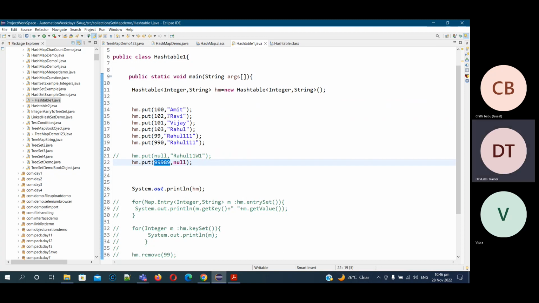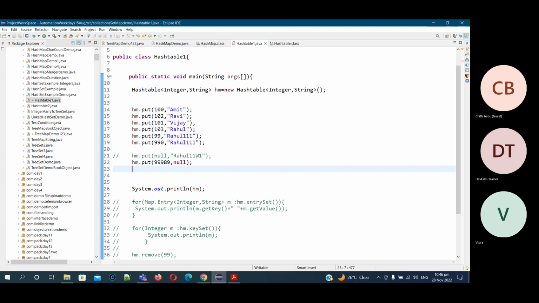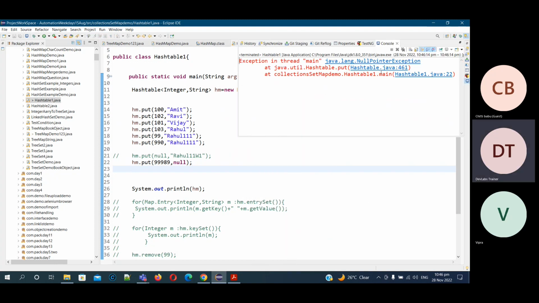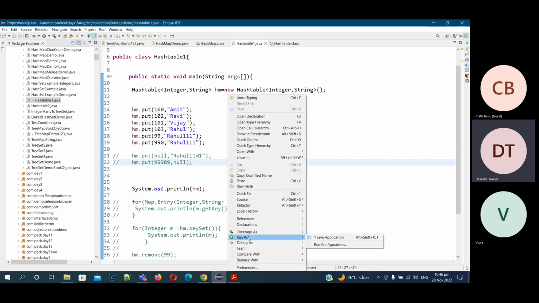So I put the key as an integer like 99989 and the value is null. So if I am trying to run this, again I am getting NullPointerException at line number 22. So line number 22, it means this line. So a null key and value cannot be stored. So that's why I have commented it out. And again I am going to run to show you that without that null, it is working fine.